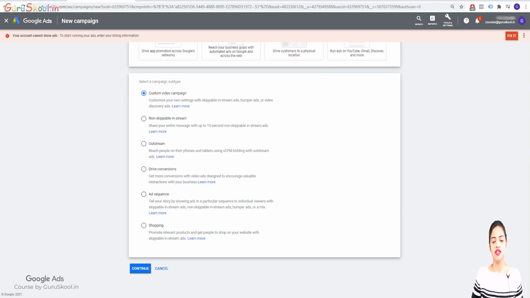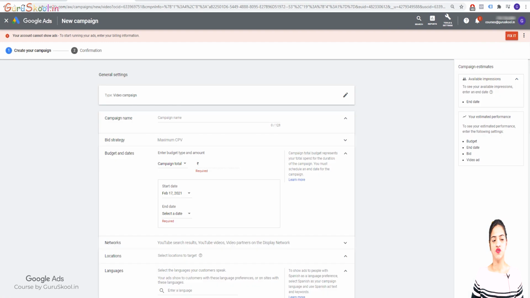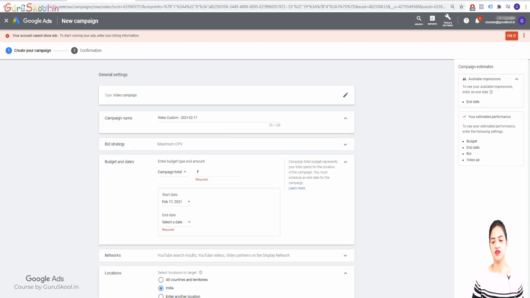Then we have ad sequence. That's a more powerful thing. I'll let you know in a different section. Then we have shopping ads, and if you want to create shopping ads, you can create them. As of now, we are creating the in-stream ads with the search term strategy. So we'll go with custom video campaign. We'll hit continue, and the page would look like this. So this is the video campaign.